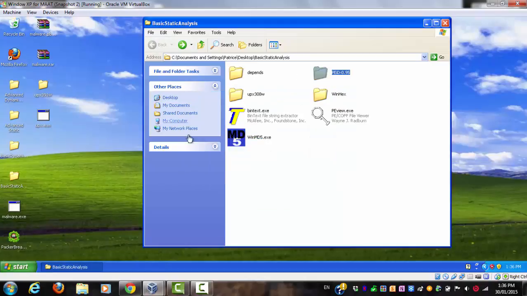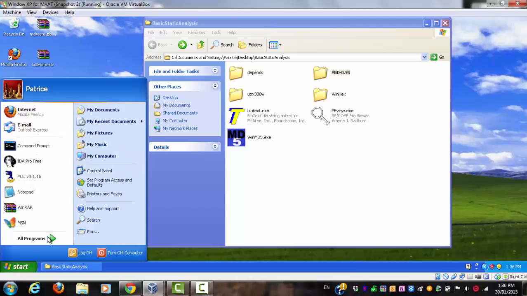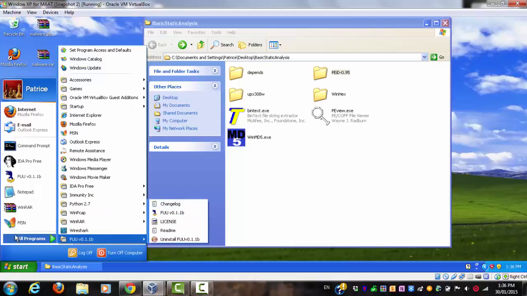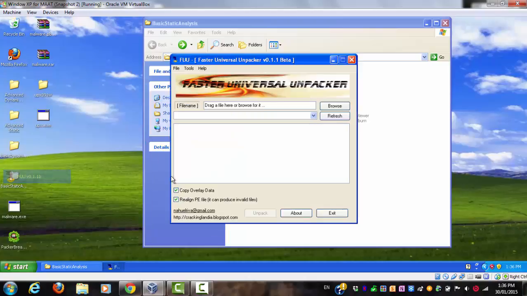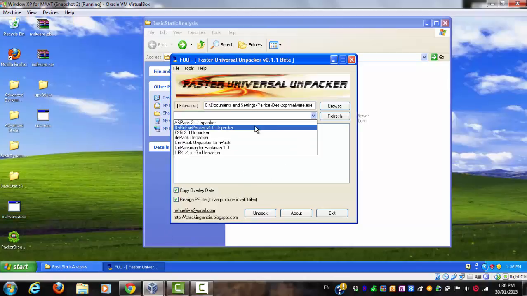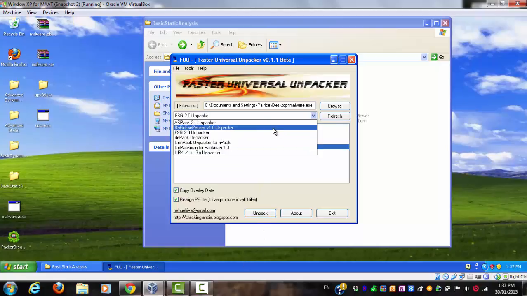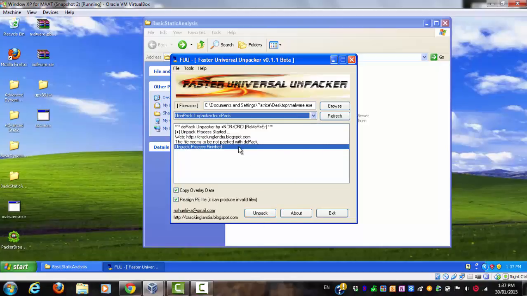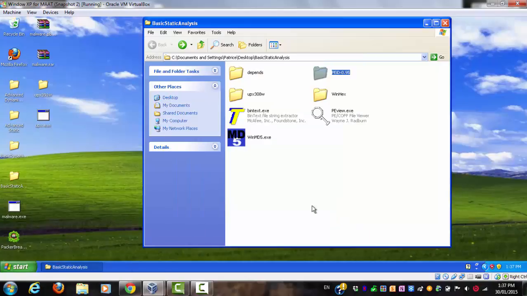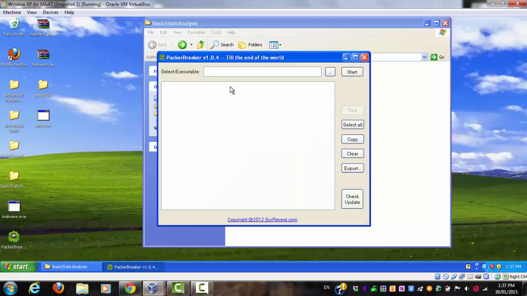So in order to unpack this malware, we can use tools such as Fast Universal Unpacker. After dragging the malware into Fast Universal Unpacker, I decided to try all of the unpacker plugins. However, it seems they are unable to unpack this malware, as the results are quite disappointing. None of the plugins were able to unpack the malware. Hence, I decided to try another unpacker software called Packer Breaker.